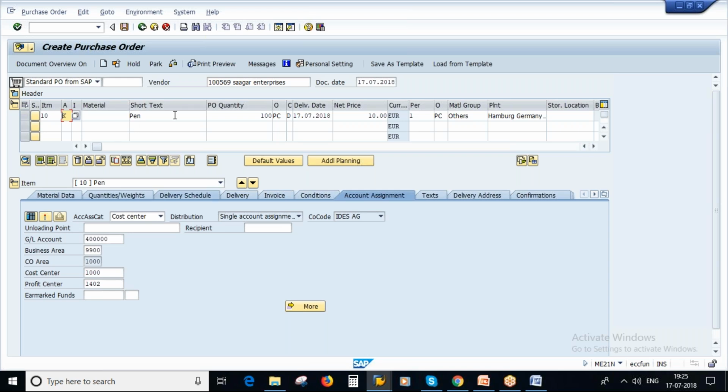So in case of consumable materials, you can procure the material without material master, without material code. So you procure them, you directly consume them. You will not be maintaining any inventory. That is why you will be procuring without material master record.